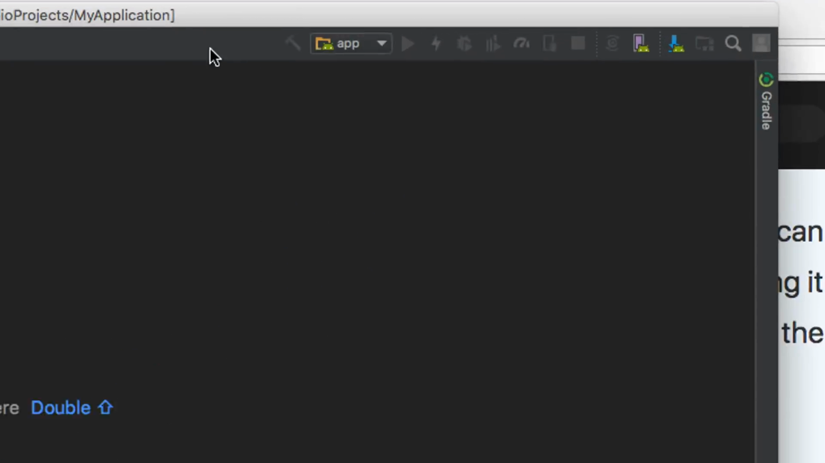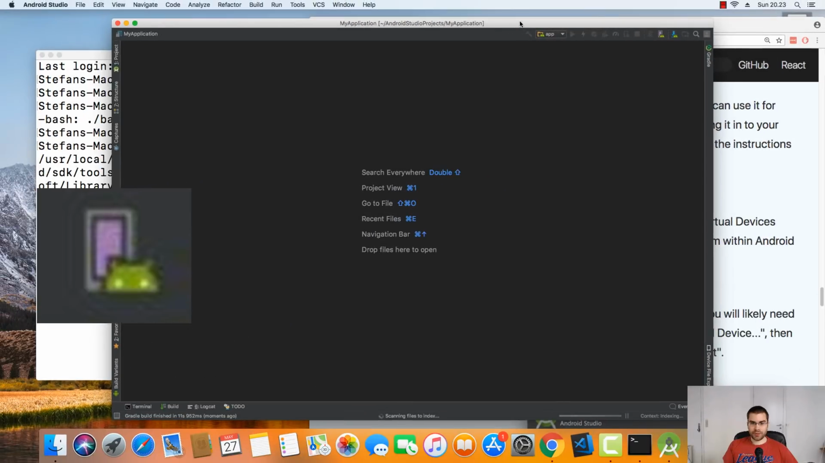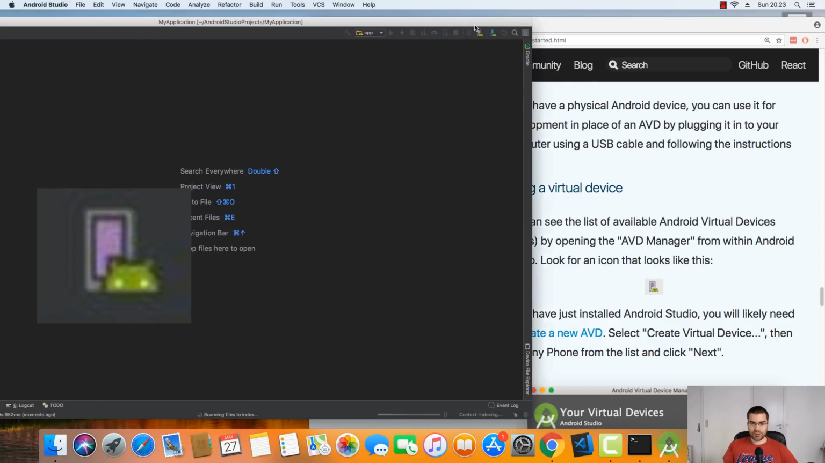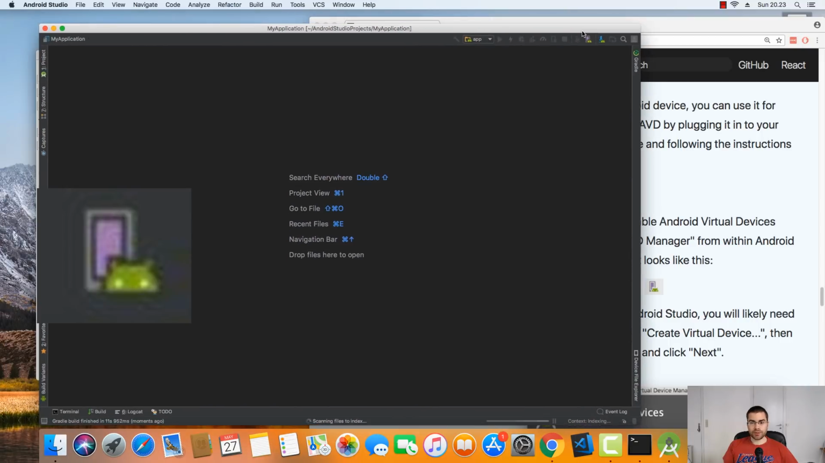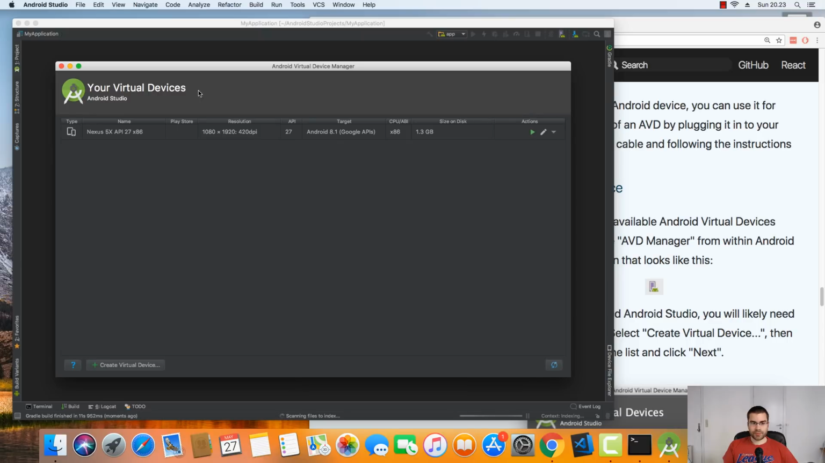I just want to be able to click this little AVD icon up in here. You can see they also show the icon here. And I click it, well, it's over here on the right side of Android Studio. I click it here. Now this is the virtual device manager, the AVD.